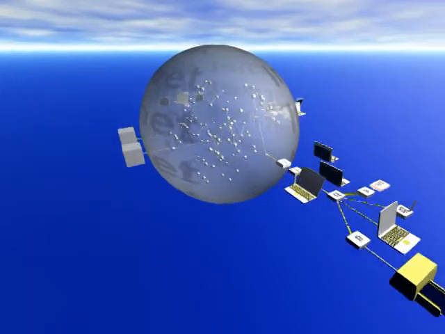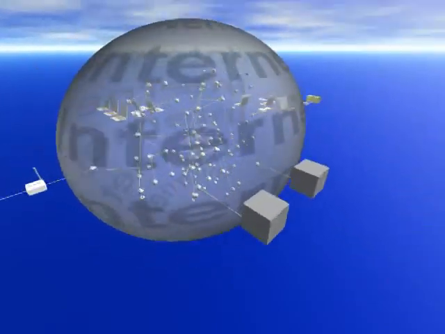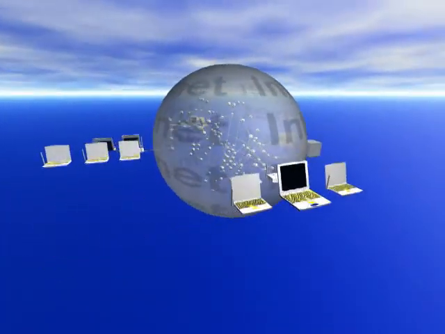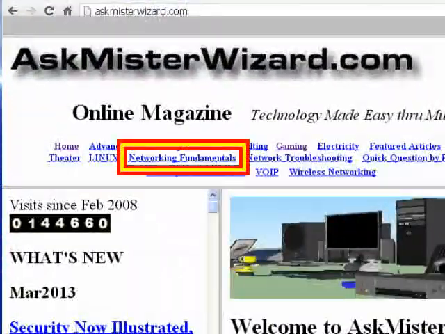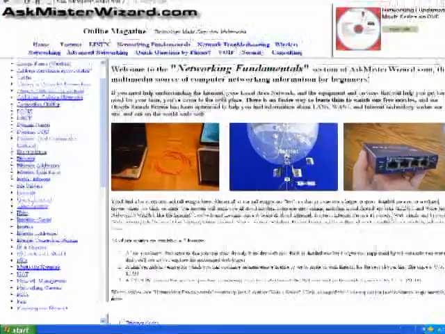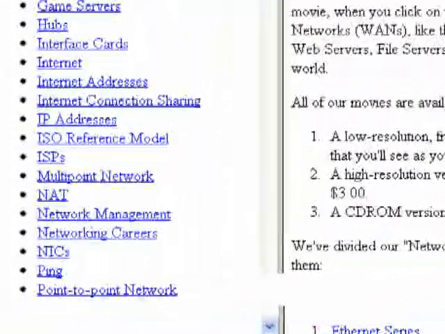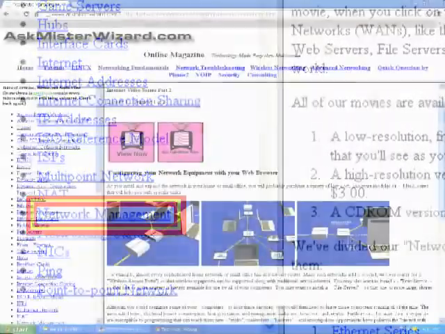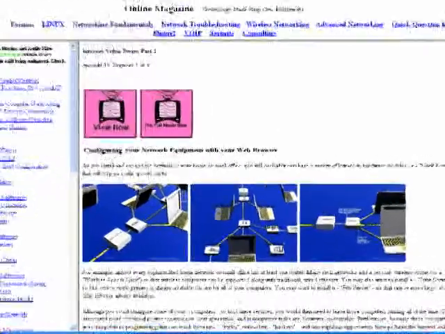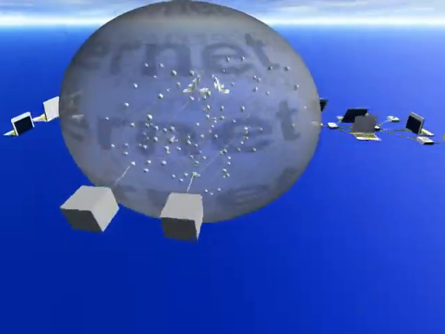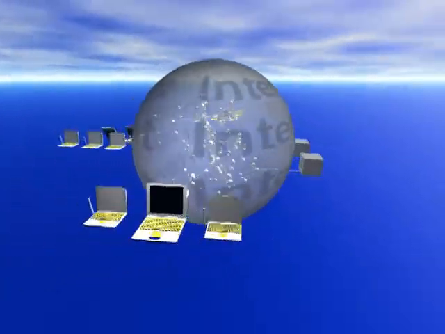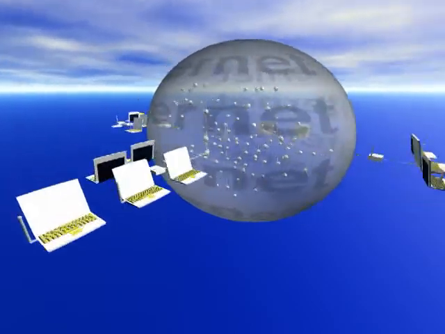Administrators that are activating WPA will need to make several choices as they configure their Wi-Fi access points. Wi-Fi access points are configured through a web browser, as described in the AskMisterWizard.com video clip entitled Configuring Your Network Equipment with Your Web Browser. I'd just like to understand all the flavors, all the players involved, and then if you would, can you talk about the pros and cons of each?